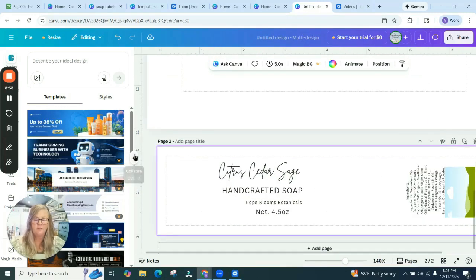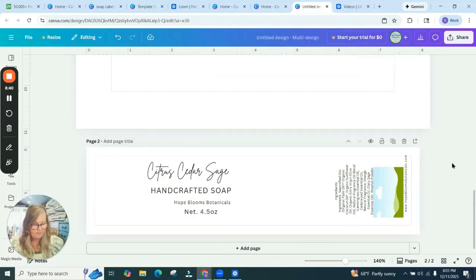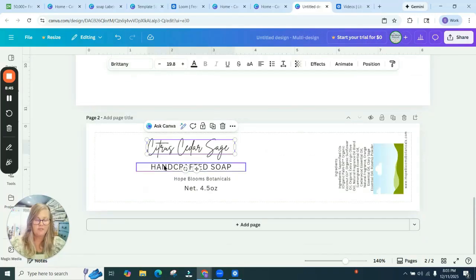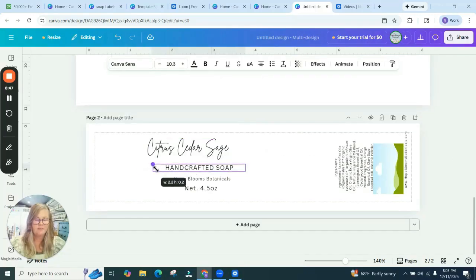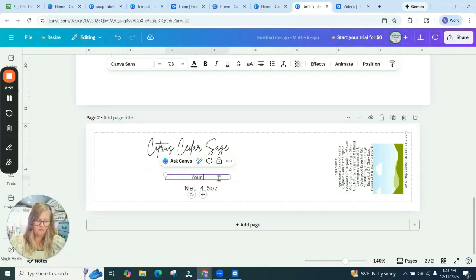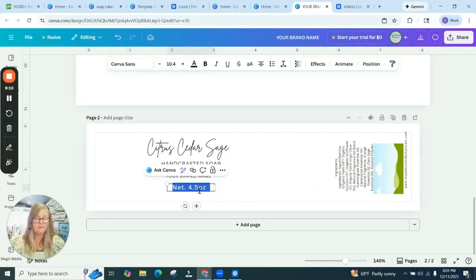It's a little bigger. We can close this tab here. One up and change that font. That's all we've done at this point, and then resized it a little. You don't have to have handcrafted soap on there, but this is where you can put your brand. And it doesn't have to look exactly like this if you wanted your brand up top. And now, this does not have the grams on there.